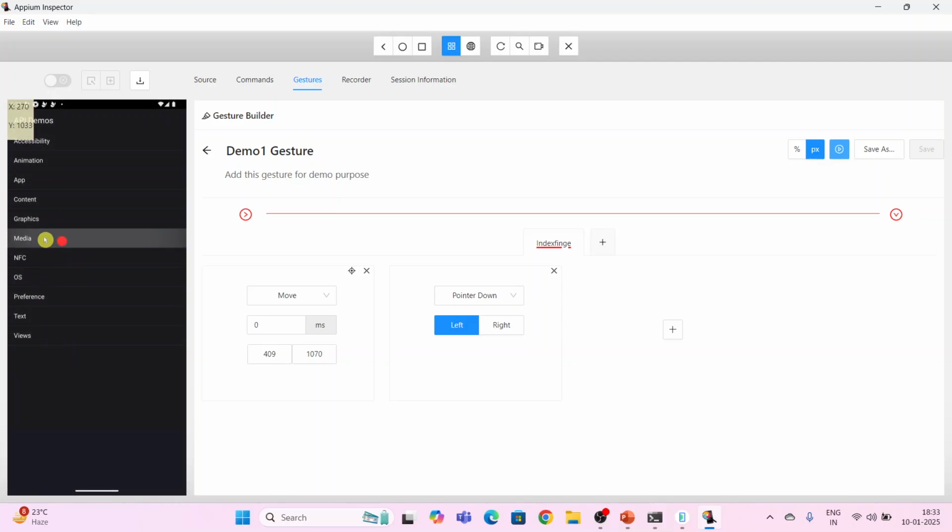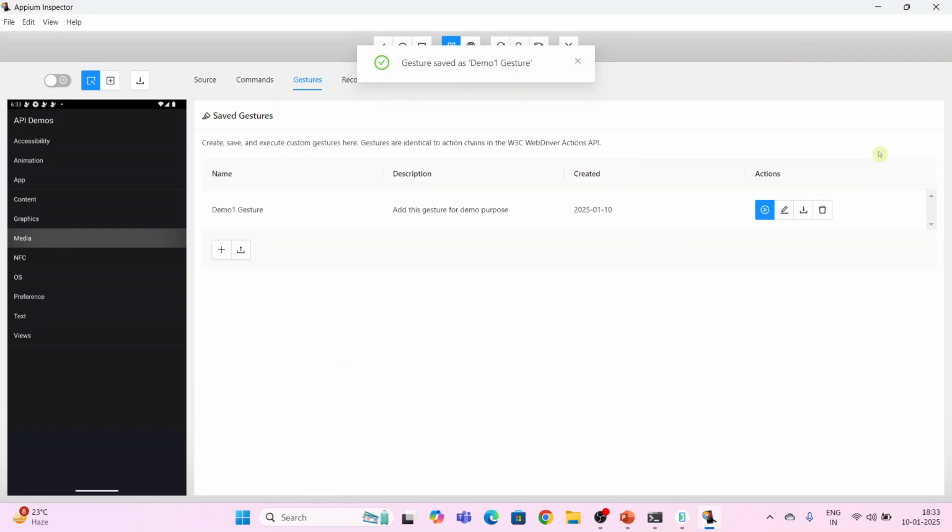It just performs one action here. And we'll see how we are able to do the tap and everything. Okay, this is just a brief introduction about the gesture. Now I want to save this demo 1 gesture file. How can I save it? Just click on this Save As. Okay, it's saved. See, it says gesture saved as demo 1 gesture.